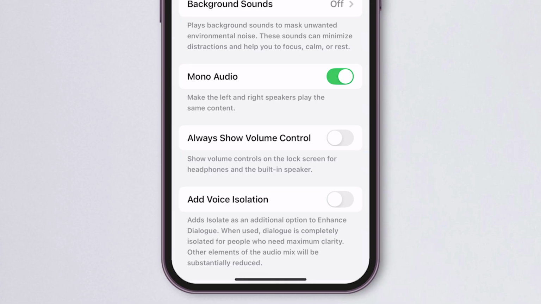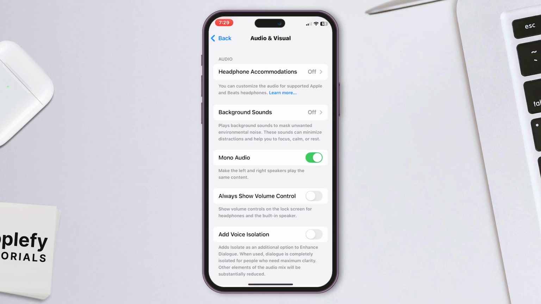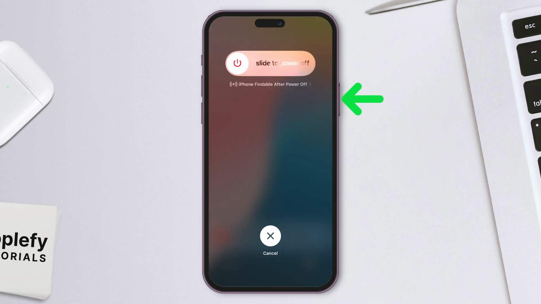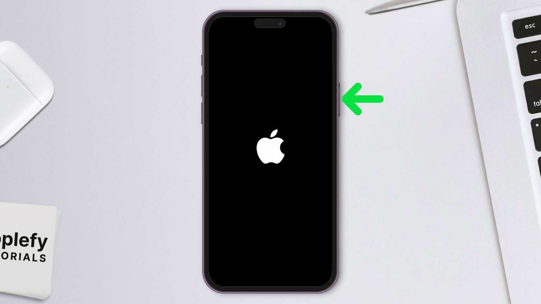If the issue still continues, force restart your iPhone. Quickly press and release the volume up button, then quickly press and release the volume down button. Press and hold the side button until the Apple logo appears, then release it.